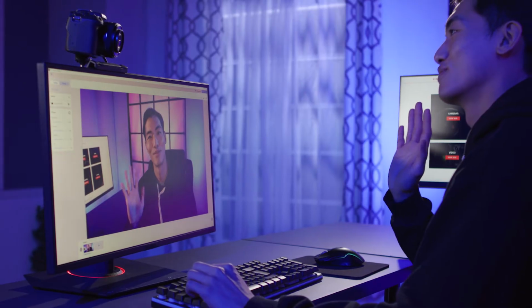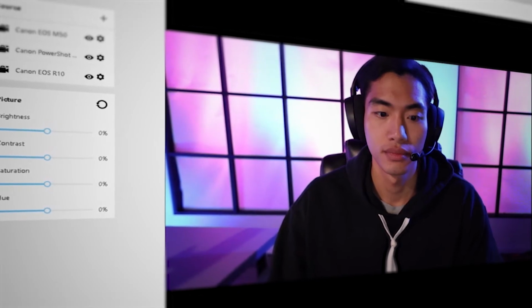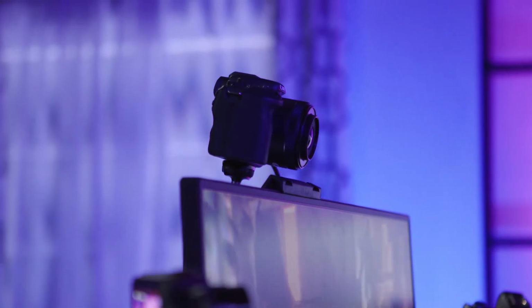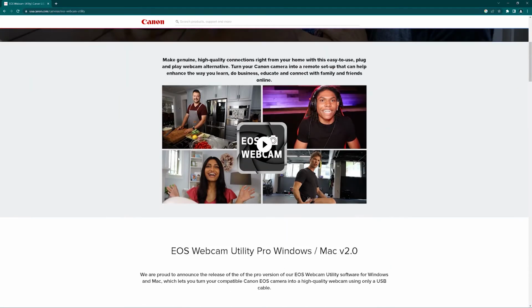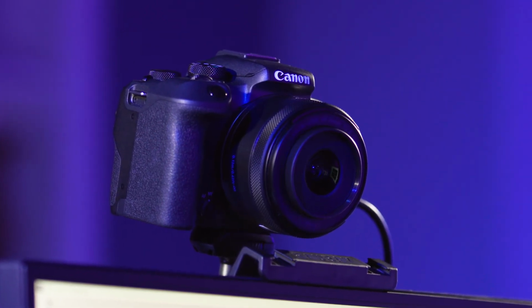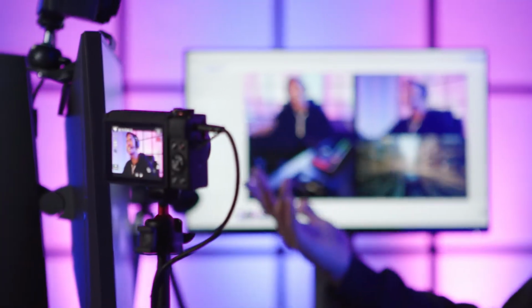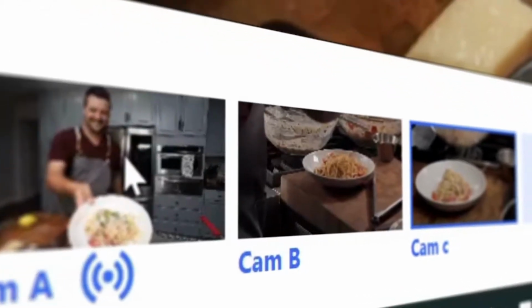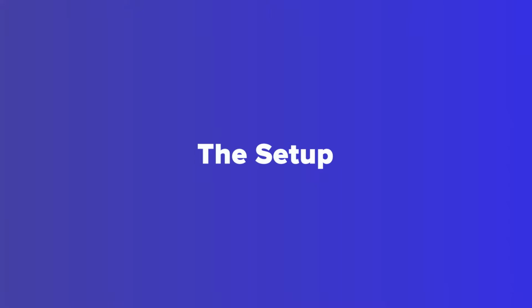In this video, we'll show you how to use the EOS Webcam Utility Pro software with the Pro User subscription to take your video conferencing and live streaming to the next level. The Pro version of our EOS Webcam Utility software for Windows and Mac lets you turn your compatible Canon camera into a remote setup that can help enhance the way you create content, do business, educate, and connect with family and friends online. Let's step through how to use the EOS Webcam Utility Pro software, beginning with the setup.